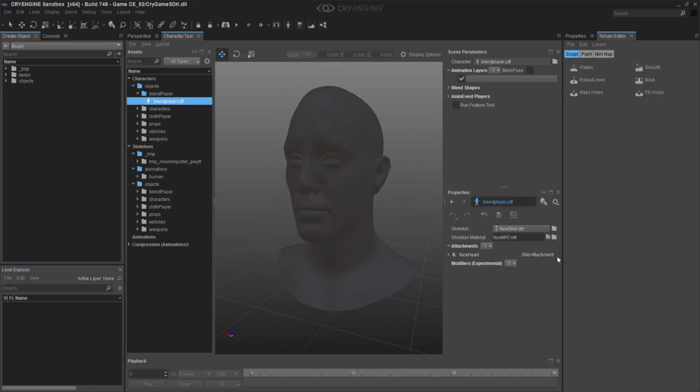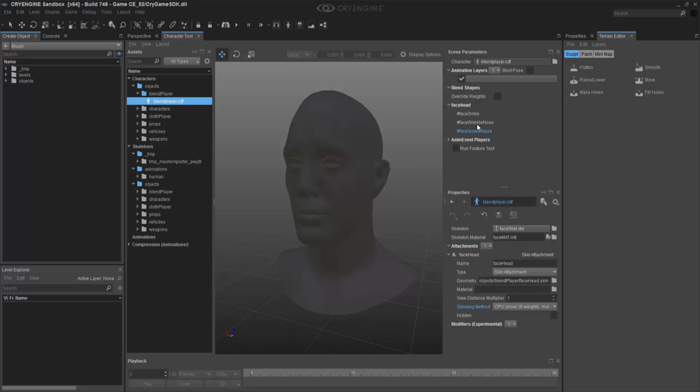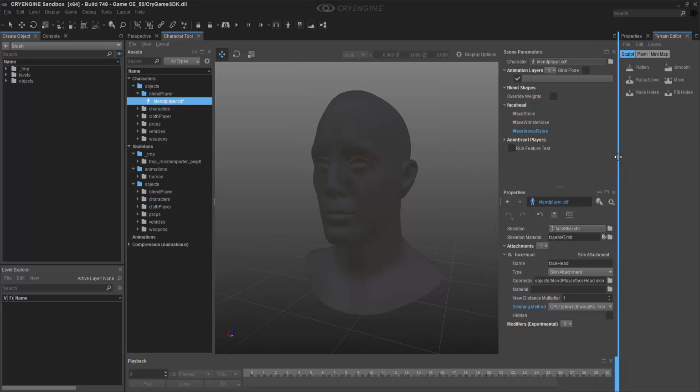So we have a skin attachment right here, which inside of this, we need to have a skinning method that is set to CPU, 8 weights, morphs, and normals. Morphs being the most important thing. We're just going to set it to CPU slow for right now, and so we'll keep that setting. The next thing is, up top here, we have our blend shapes, and if we scroll this open, we have hashtag face smile, face wrinkle nose, face brows raise, and these are the actual weights that we can drive.